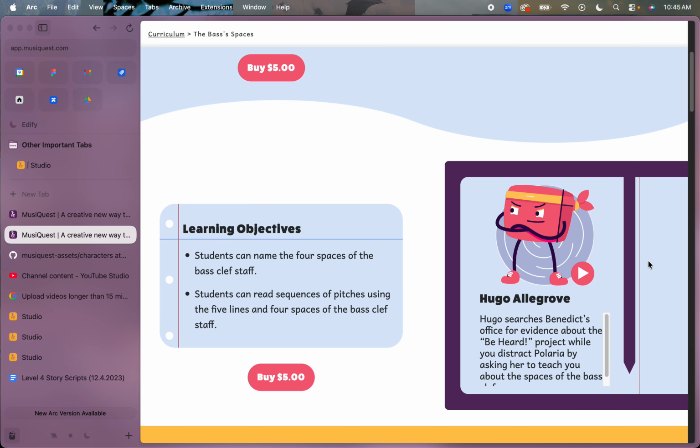So it's just a more interactive way for the user to view and listen to a small sample of the story and see who's in it or one of the characters that's in it.